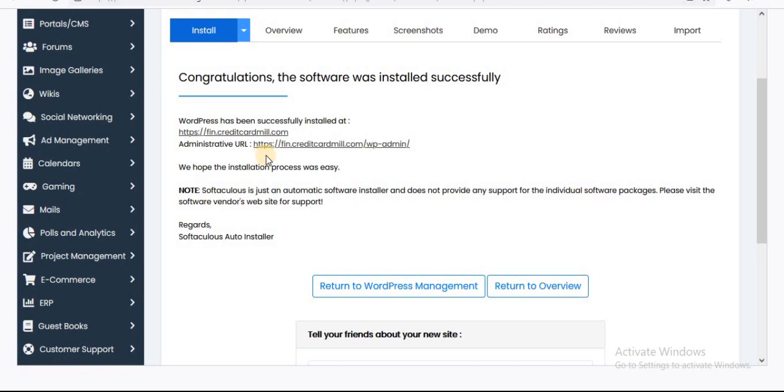As you can see, https, colon, fin.creditcardmail.com. Now bear in mind that the first dot here means that I am installing WordPress on a subdomain. FIN is a subdomain. It represents a subdomain. Creditcardmail.com is a domain. Whenever you see a slash, it means that we are trying to access the page, or we can call it a directory on the website.